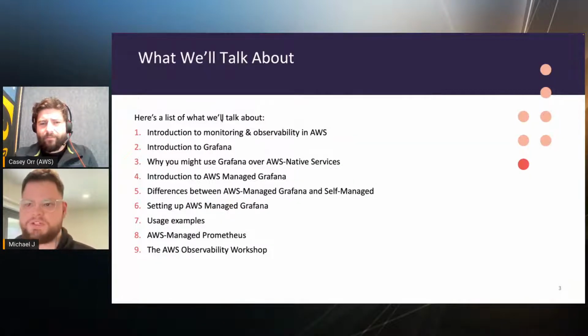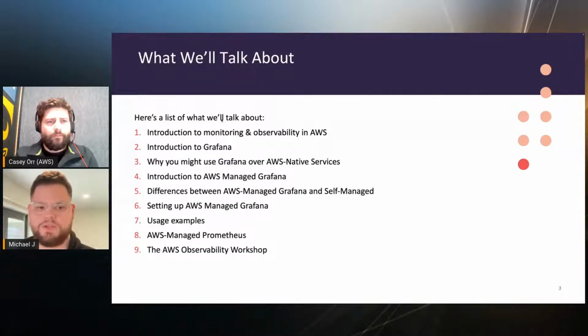Before we get on to it, a bit about what I'll talk about today. We're going to go through the basics of monitoring and observability, just to give everyone a bit of a refresher. We're going to go into why you might use Grafana over some of the AWS native services. Then we're going to actually set it up and go over some use examples. I've got a bit of stuff that we can continue on with AWS Managed Prometheus, and then we'll go over the observability workshop, which is very cool, and it's a way you can really get your hands dirty. So I'm excited to go over all that stuff as well.